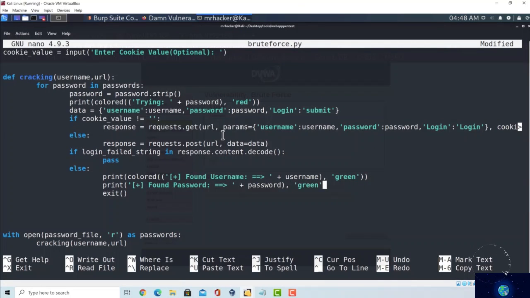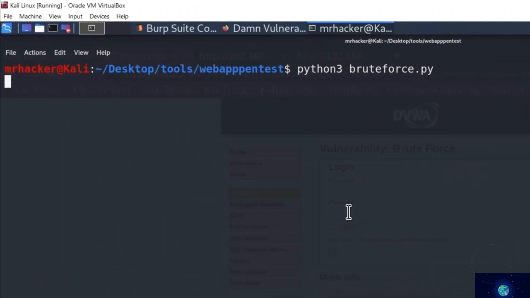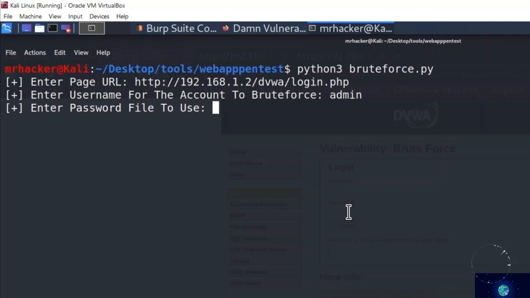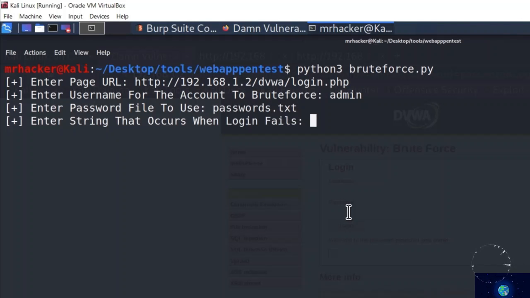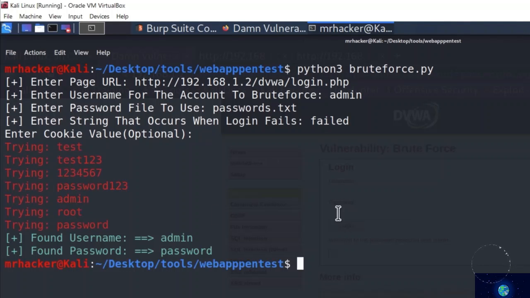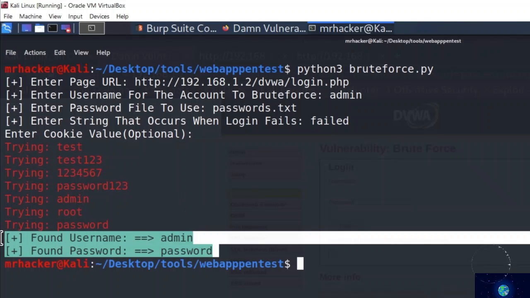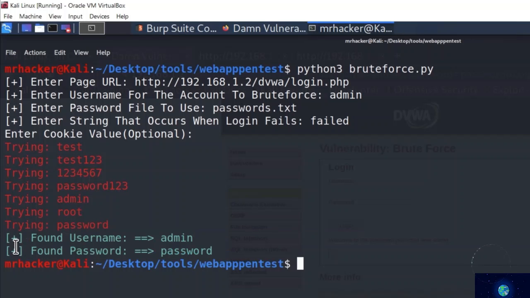Same thing we can do right here. And let's not forget the colored function right here, so colored. And now if we run this, python3 bruteforcer.py, let's use the regular main page, which is dvwa/login.php. Admin is the account, passwords.txt is the file, and failed is going to be the string that occurs. And it is even better, right now it prints the incorrect passwords in red color, and once it finds the correct username and correct password, it prints it in green.